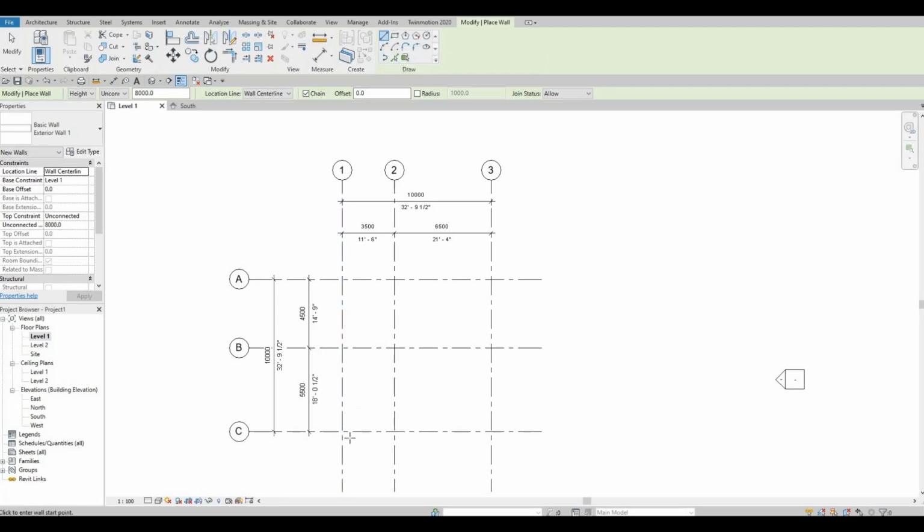And from C1 up to A1. Now, from A1, but before that, I made a mistake of not setting my height. So I'm going to press escape and I'll make sure that level 1 to level 2. And then now, I'm going to fix this later on because this one is 800. That's the default for Revit. So now I'm going to set this from A1 to A3.